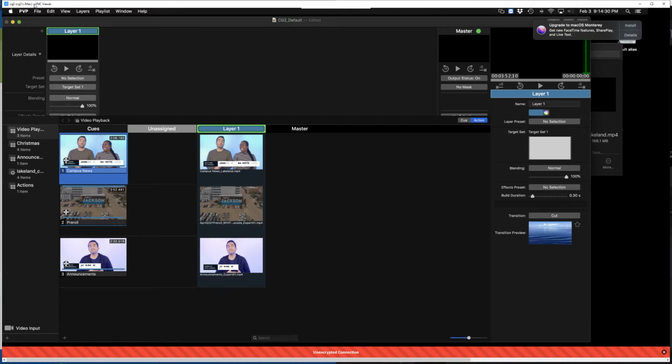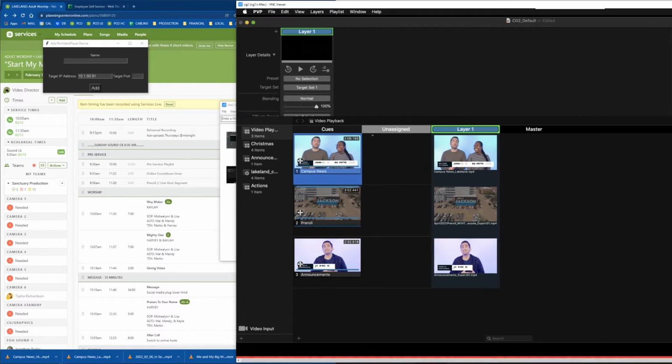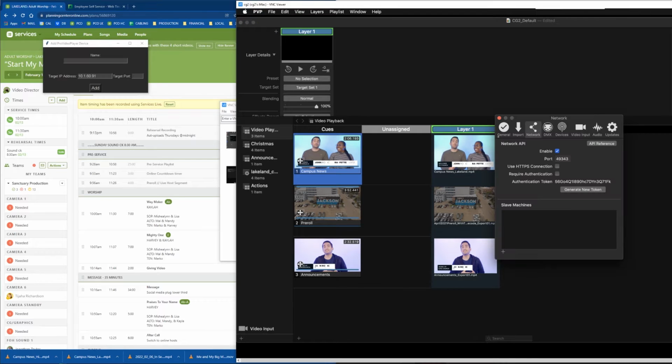And so what we're going to do is in the Pro Video Player menus, we're going to go up to Preferences, Network, and make sure that's enabled. And our port number is going to be 49343. So 49343. And you're just going to match the settings I have here. You don't worry about these other two boxes.